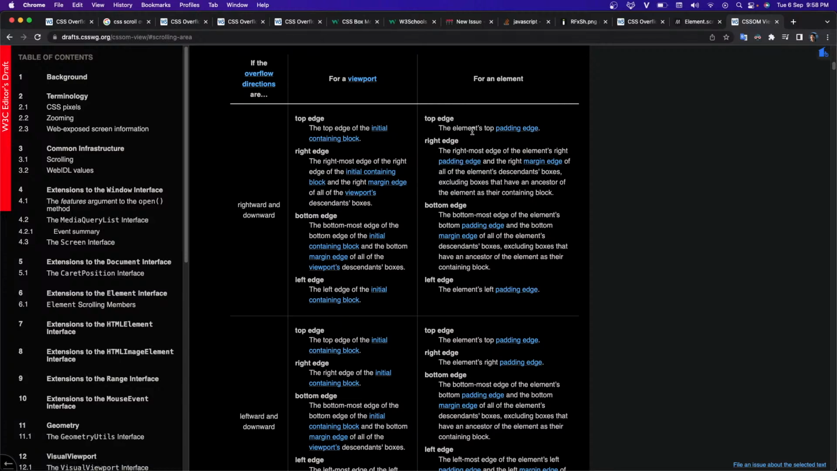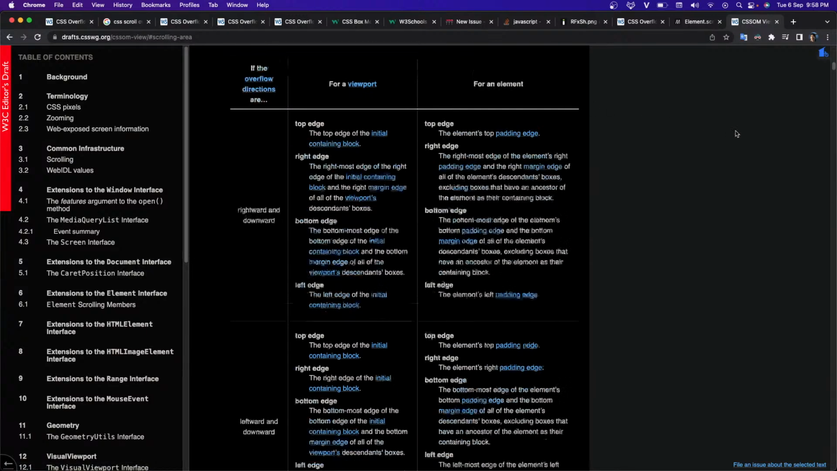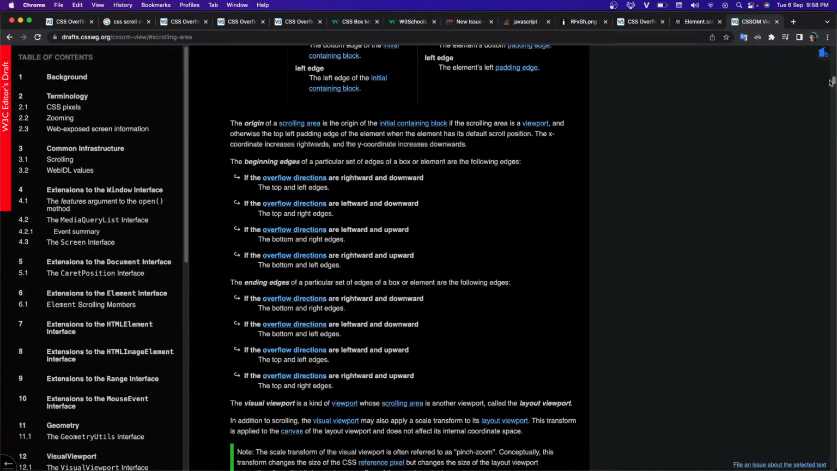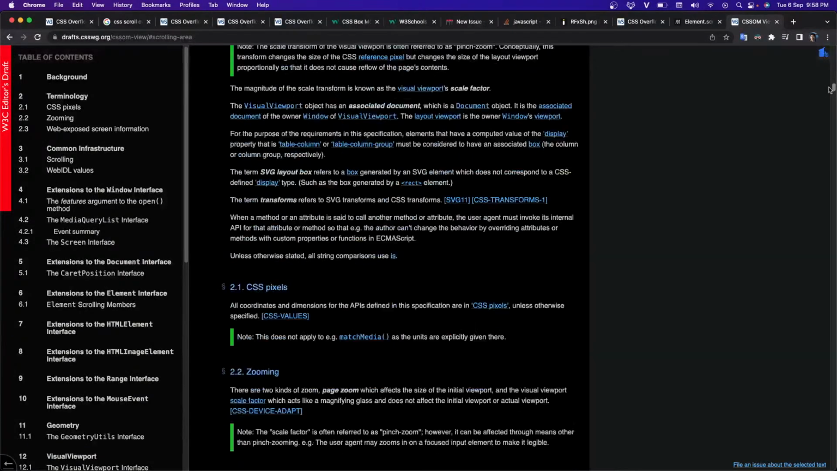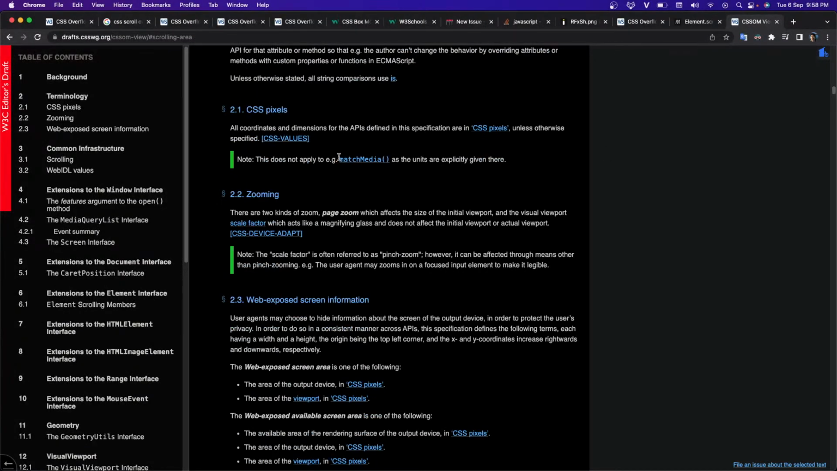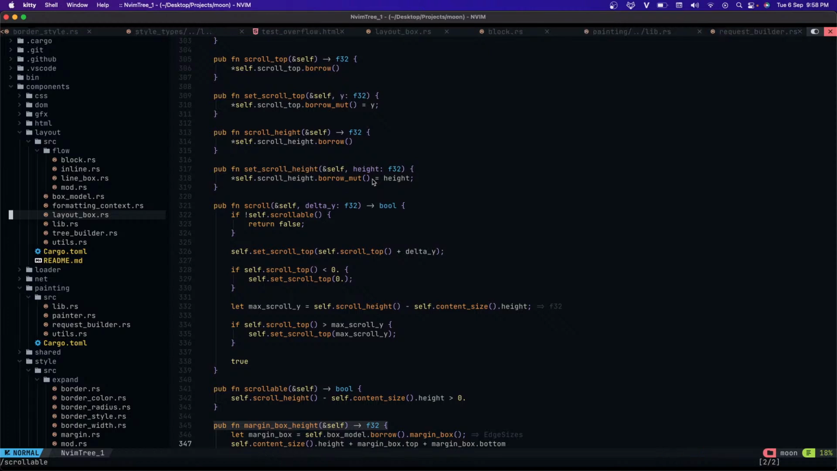Right edge, top edge, edge, padding edge. Okay, it's a view, depending. Okay. Well, we just ignore it for now, I guess. Not really in the mood for reading. Which might be a bad thing.